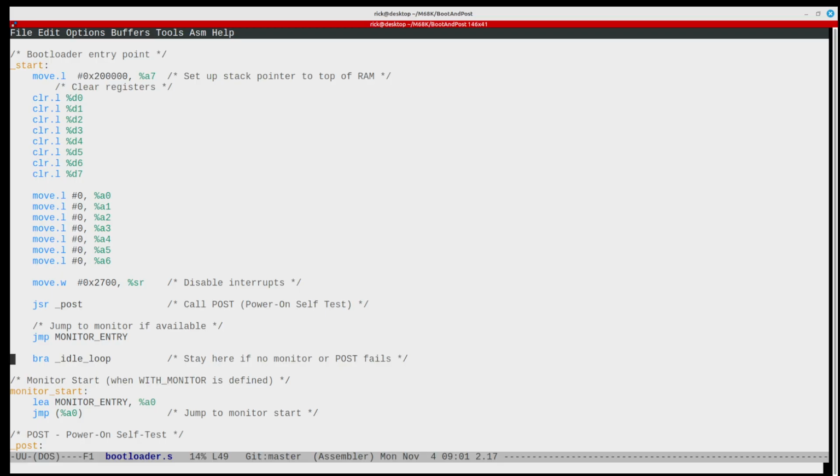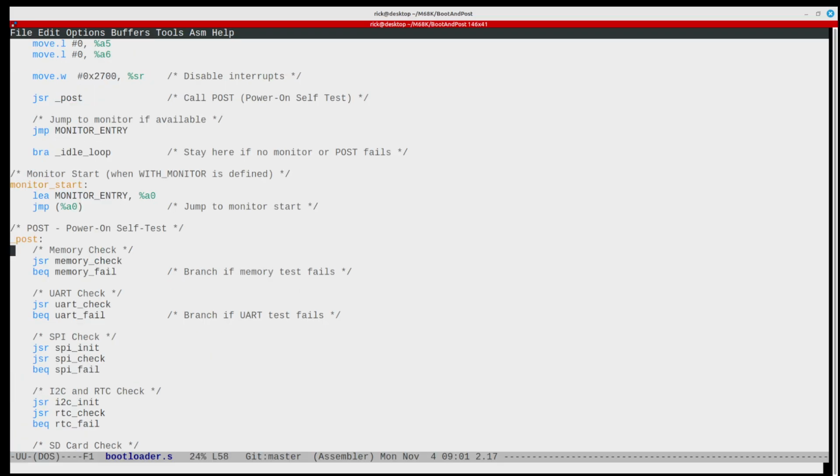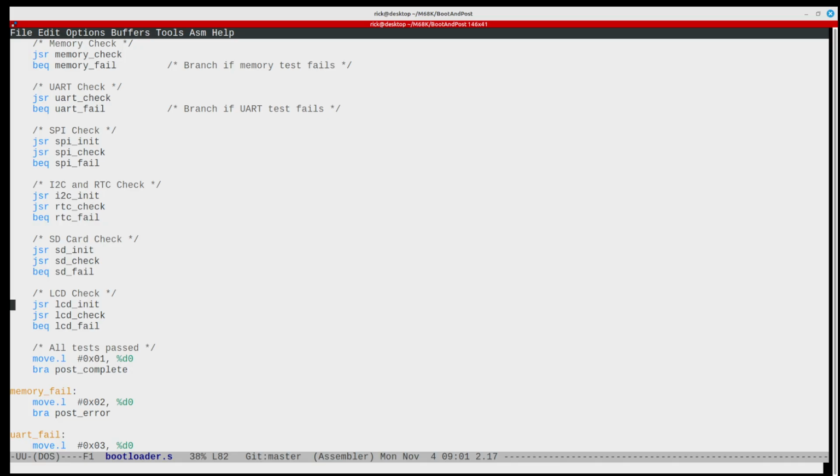So when you turn this on, it just goes to a sort of black screen in QEMU and doesn't really do anything, but you can connect to it with GDB, and you can watch it step through all of this stuff. Now, in the POST, it does a memory check. Well, what it eventually will do is a memory check, UART check. It'll check the SPI, which is in the VIA chip. It'll check the I2C, which again is communication through the VIA chip. And then it'll check the LCD, which is another SPI device. And then, assuming all tests pass, it quits.